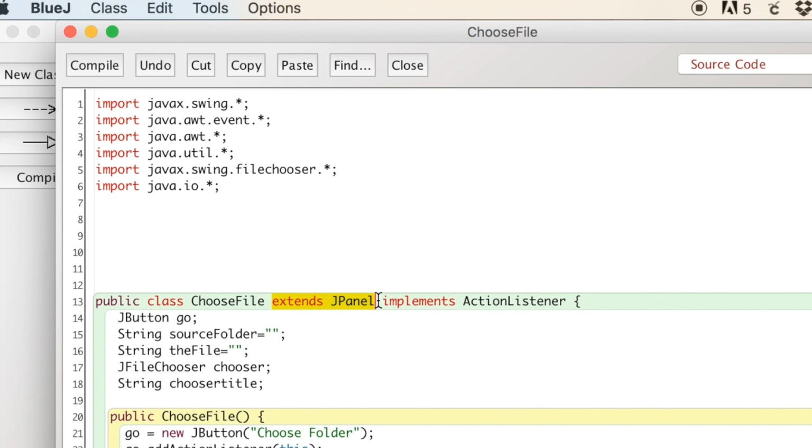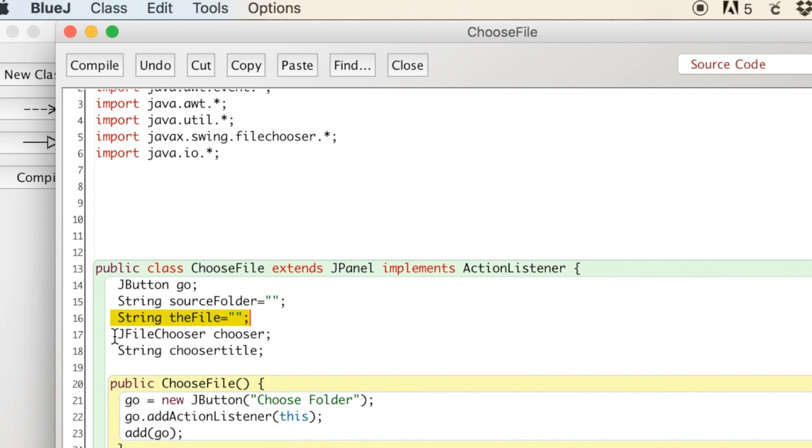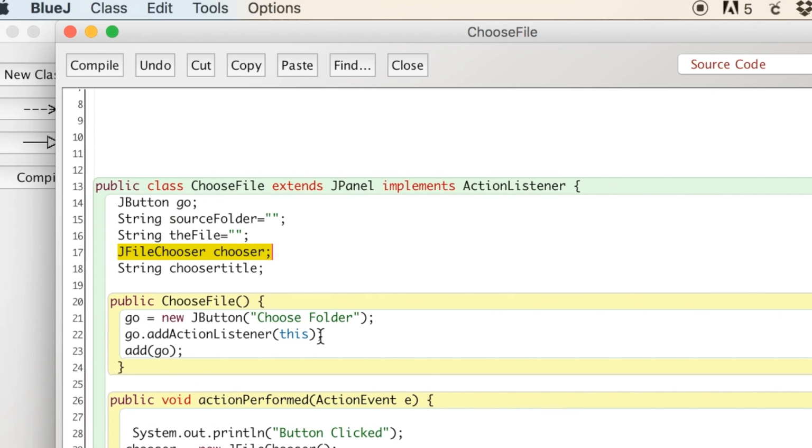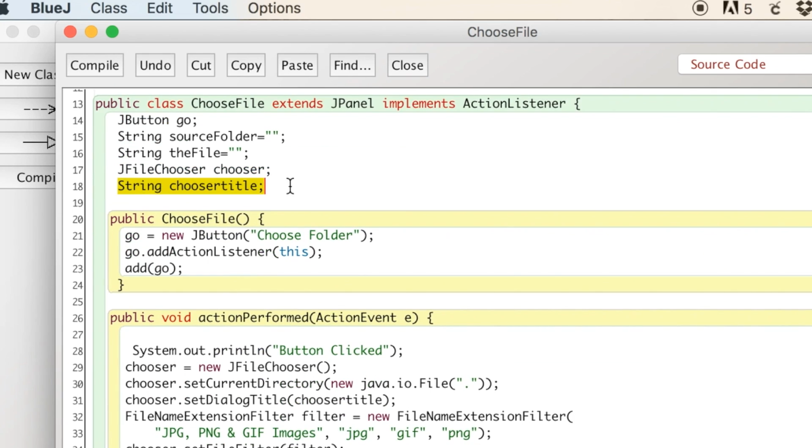So we're going to extend the JPanel, and we have an action listener that's listening for the button. Create the button here. This source folder is going to hold a string of the path to our source folder. And this is going to hold the actual file name. And this is our JFileChooser, which is kind of like the object that we're going to use to help us select the file. And that's just our title.